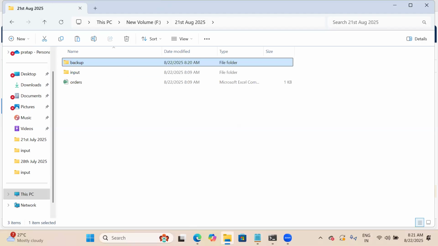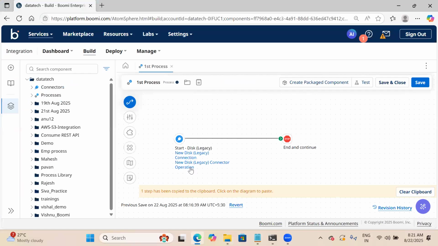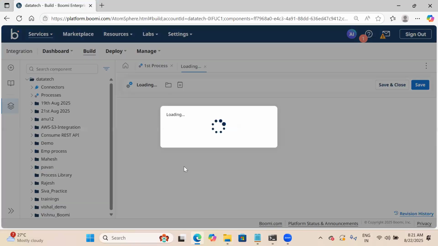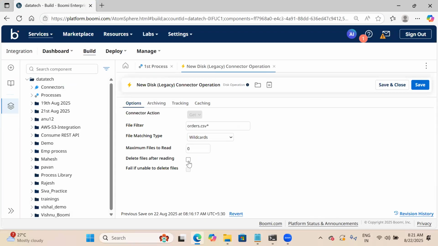Now I will come back to the practical. Now I will come to the operation. I will click on this operation. Now here I am going to select delete files after reading.